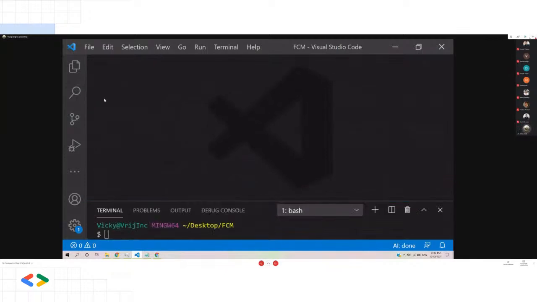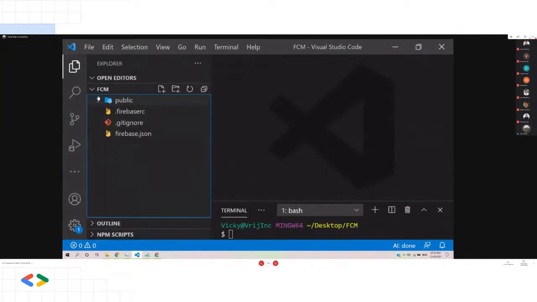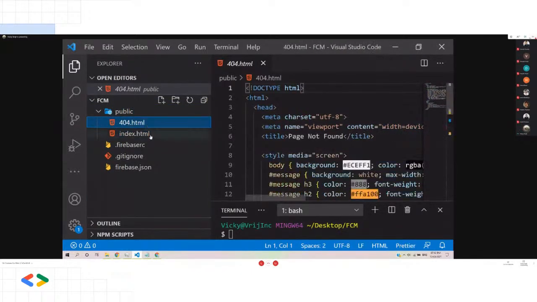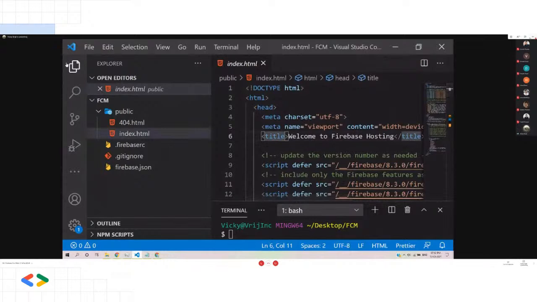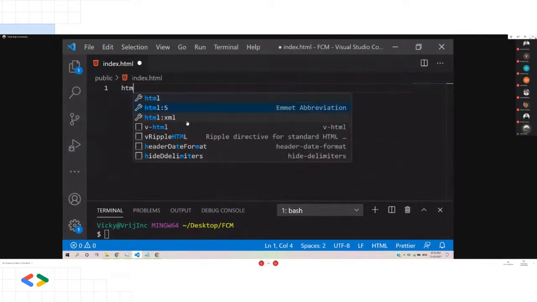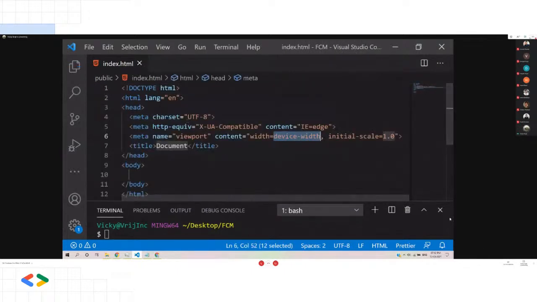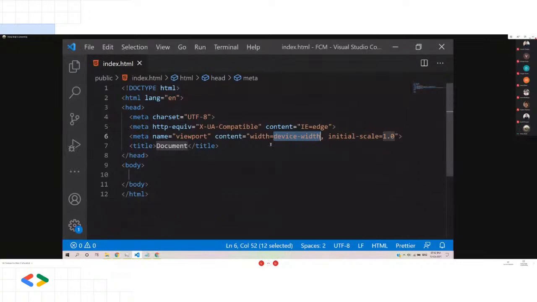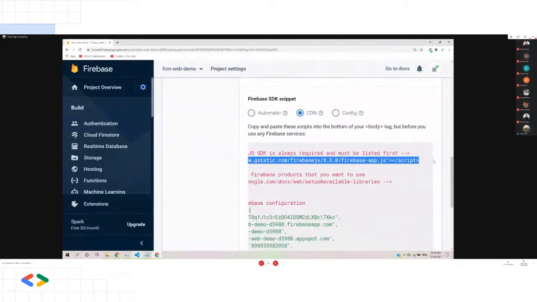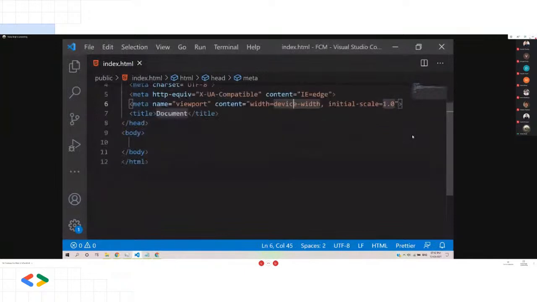If I go to the directory, we have a public directory, and inside we have an index.html and then we have a 404.html. So what I'll do, I'll remove the entire logic in index.html, and here I will write the basic syntax for the HTML like this one. And first we will import the Firebase core SDK. So this one is for the Firebase core JavaScript SDK file. So I'll just paste it here.